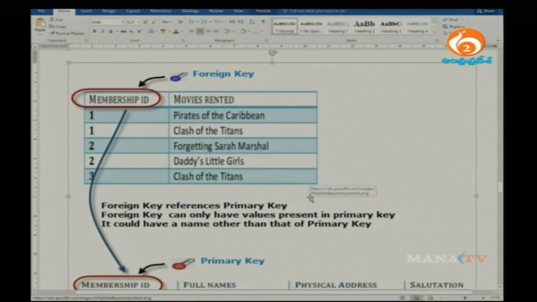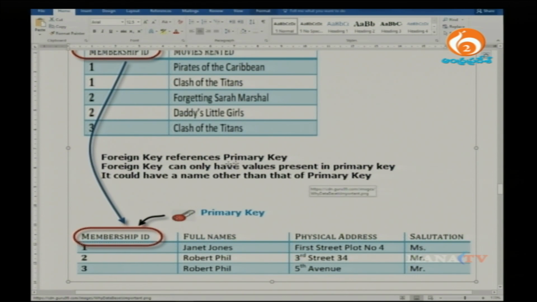So, what happened here? The foreign key refers to your primary key. The foreign key can have the values which are present in the primary key. See that whatever values are present here, the same values are also here. Membership ID 1 is Mr. Jones. Here are the two movies he has rented. What are the rented movies? Pirates of the Caribbean and Clash of Titans.